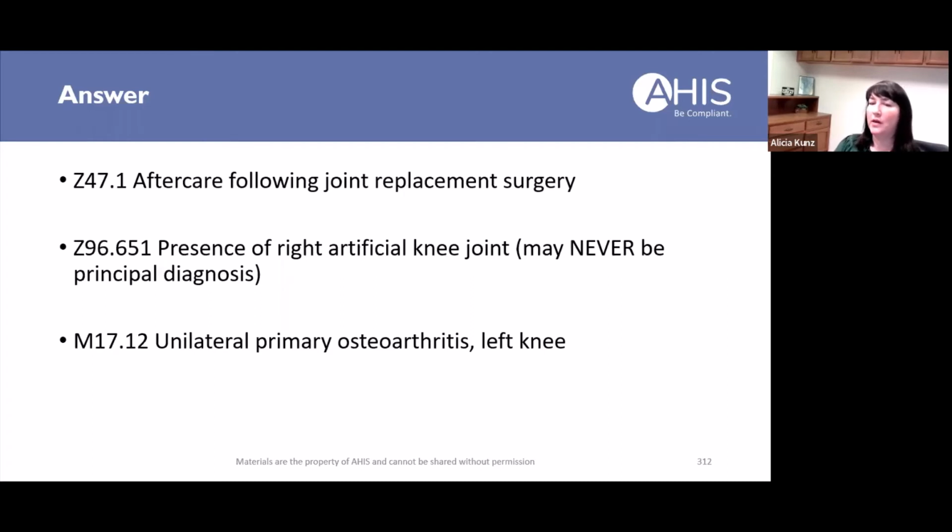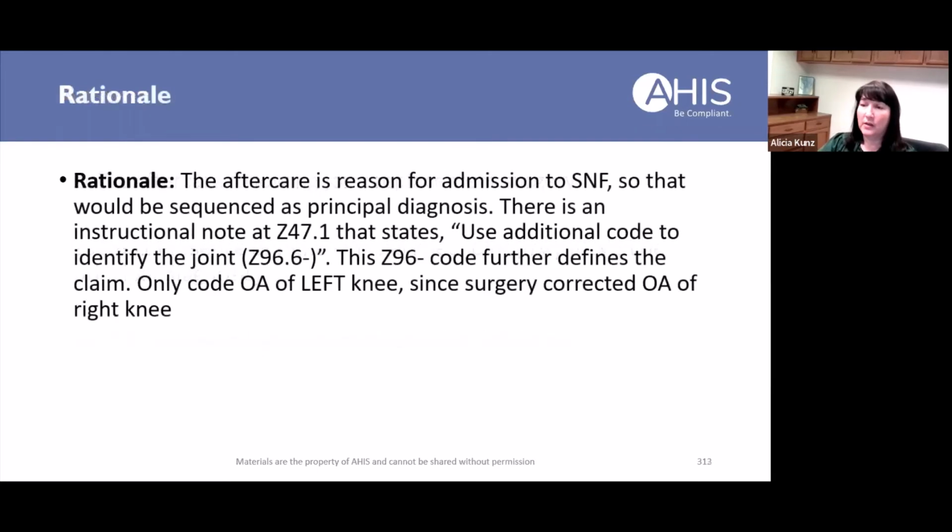Now, why did we do that? Why did we only code left knee osteoarthritis when the physician documented bilateral osteoarthritis? The reason we did that is once they did the surgery, the osteoarthritis of the right knee was corrected. So this is why we only coded the left. Remember, the physician said both knees had osteoarthritis, but we were only going to do surgery for the right one right now. But the left osteoarthritis is still present. So this is why we only coded osteoarthritis of the left knee.